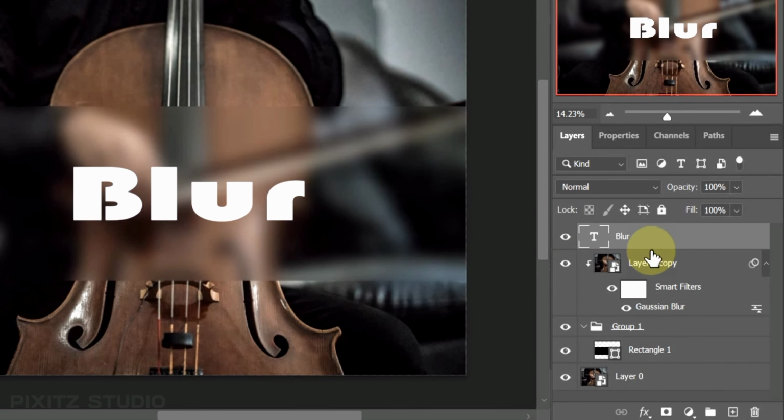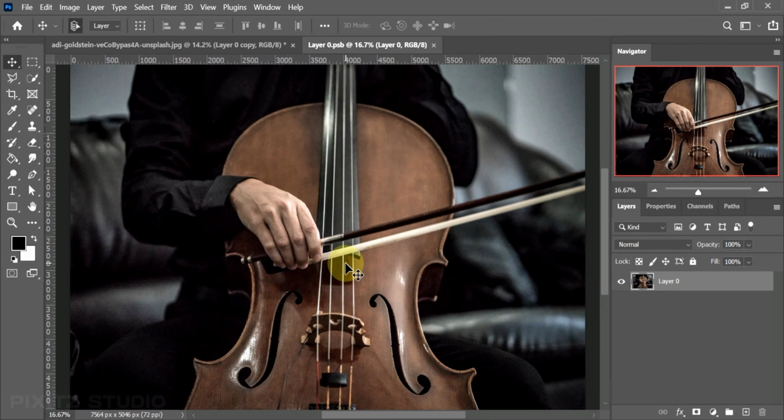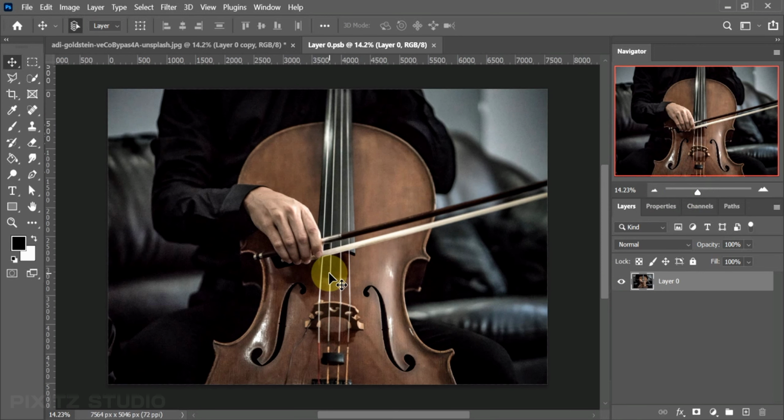As you see, this layer is converted to Smart Object, so now you can apply this blur effect to any image with one click only. Just double click on this small icon. Here you can paste any image to apply that effect. Drag your image and adjust.